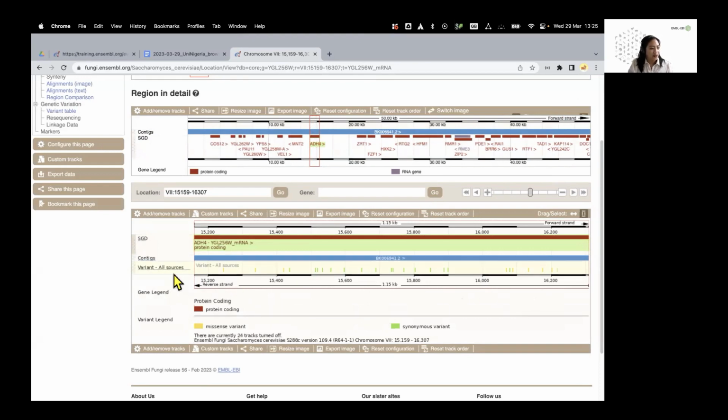So we have our variant track. Each of these blocks or lines represent a single variant. So this is one variant, this is one variant, and so on. We have 2 different colors, so 2 different variant types available in our track. And if you look at the bottom, there is a legend for variants, and yellow are missense variants, and green is a synonymous variant.